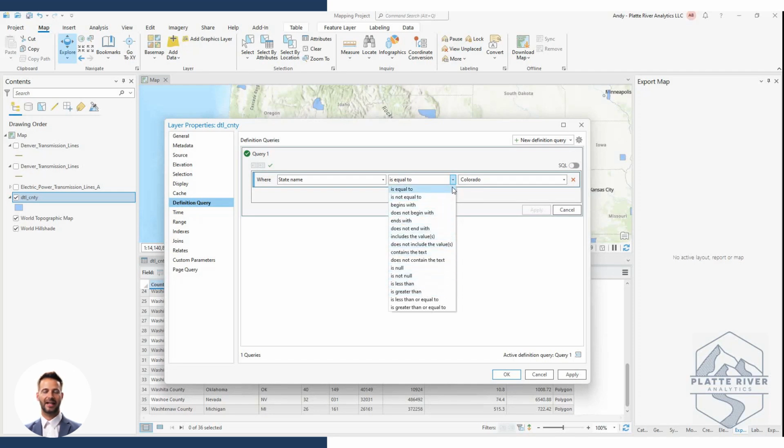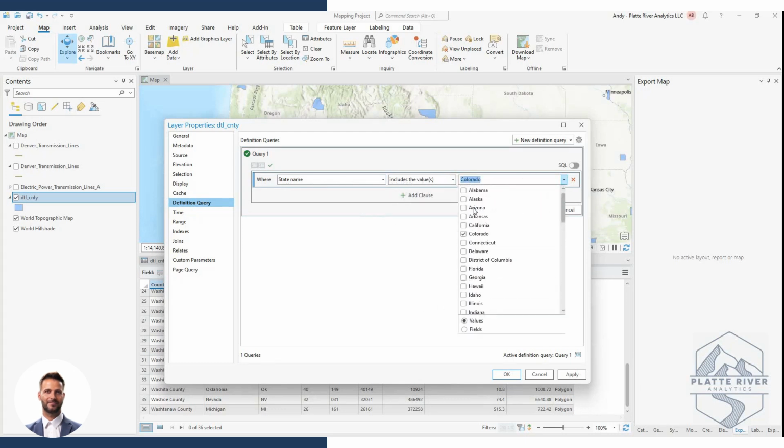A few of these that I occasionally use are is not equal to, contains the text, includes the values of, and is null. Let's switch to includes the values of. This time, I will set the query to say state name includes the values of Arizona, Colorado, and Idaho. Then click Apply and OK.